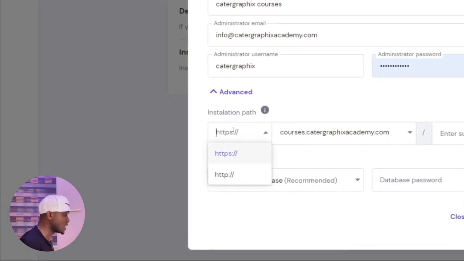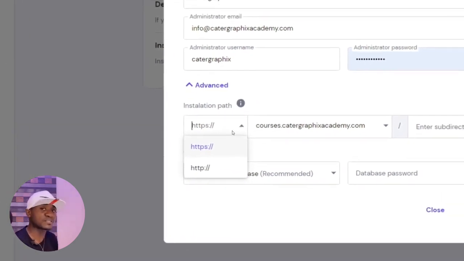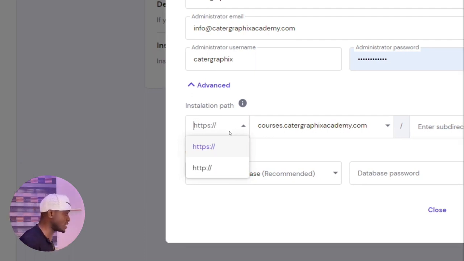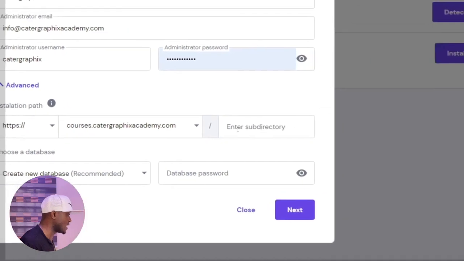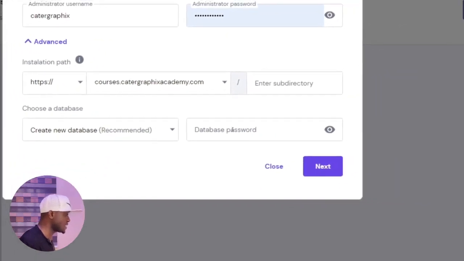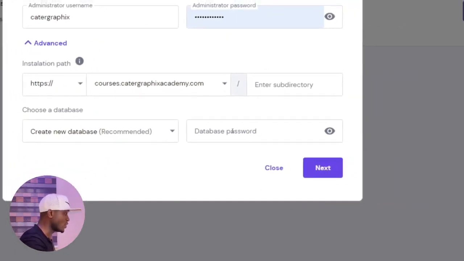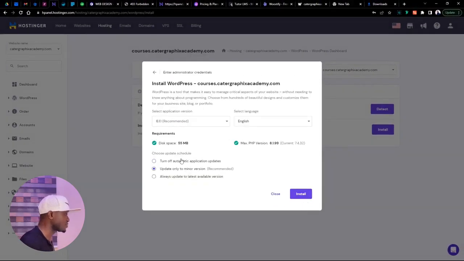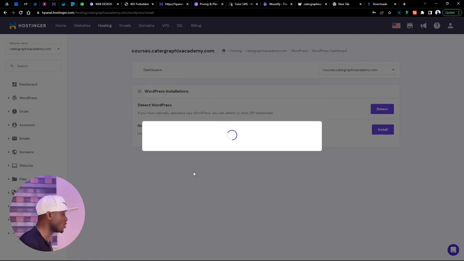S stands for the security SSL certificate. Like I talked about, they provide you a free SSL certificate for any number of subdomains you created. So enable that, click on SSL and leave this as it is. Leave this as it is and proceed with the rest of the things. Click on next. Here you can turn this off so that you can manually update your plugins. Then click on install.